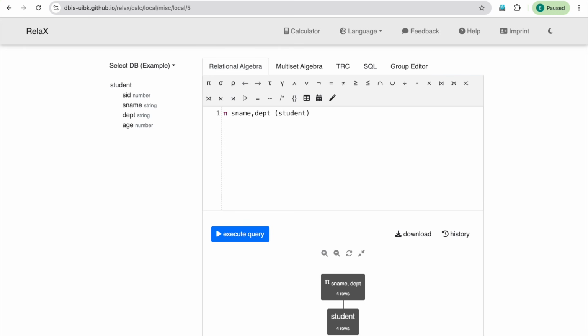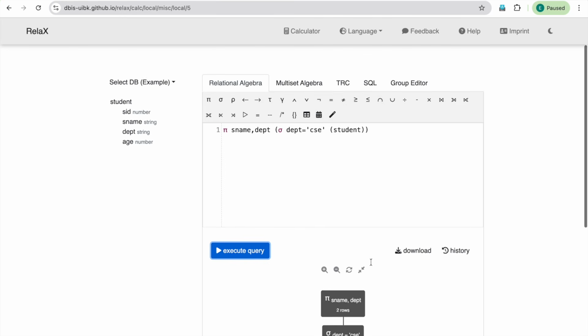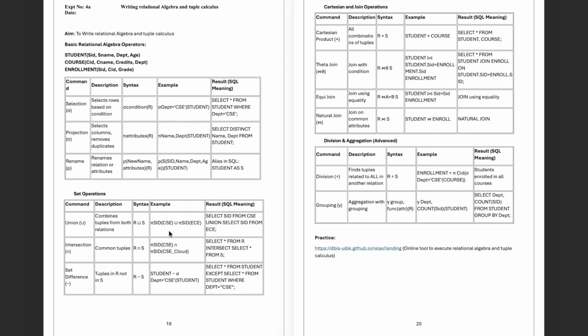Suppose you want to list out only CSE students, you click the selection statement. You give the query predicate, that is DEPT equal to CSE. Like that we can give. It is better to give proper parenthesis. Parenthesis is not a must in this tool, but it is better to give parenthesis for clear explanation. Now you click execute. Now you see only 2 rows have been displayed with the student name and department of those who study in the CSE department. So like that we can practice all the relational algebra statements.